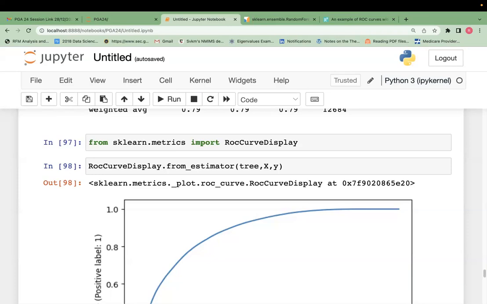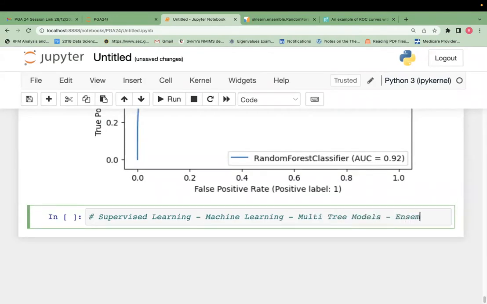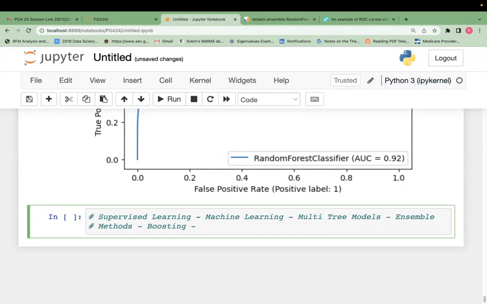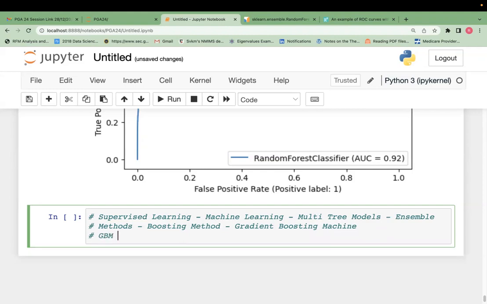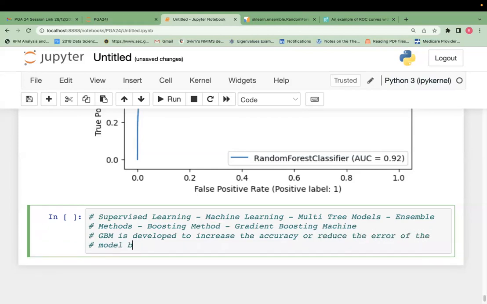So, multi-tree models, ensemble methods. Last time we talked about bagging, bootstrap aggregating, which is random forest. This time we are talking about the boosting method. The popular algorithm is gradient boosting, also called GBM. GBM improves the accuracy or reduces the error of the model by focusing on the wrong predictions. Boosting means boosting the wrong predictors. Wrong predictions are targeted. These are developed to increase the accuracy of model performance. They are purely developed to increase the accuracy.